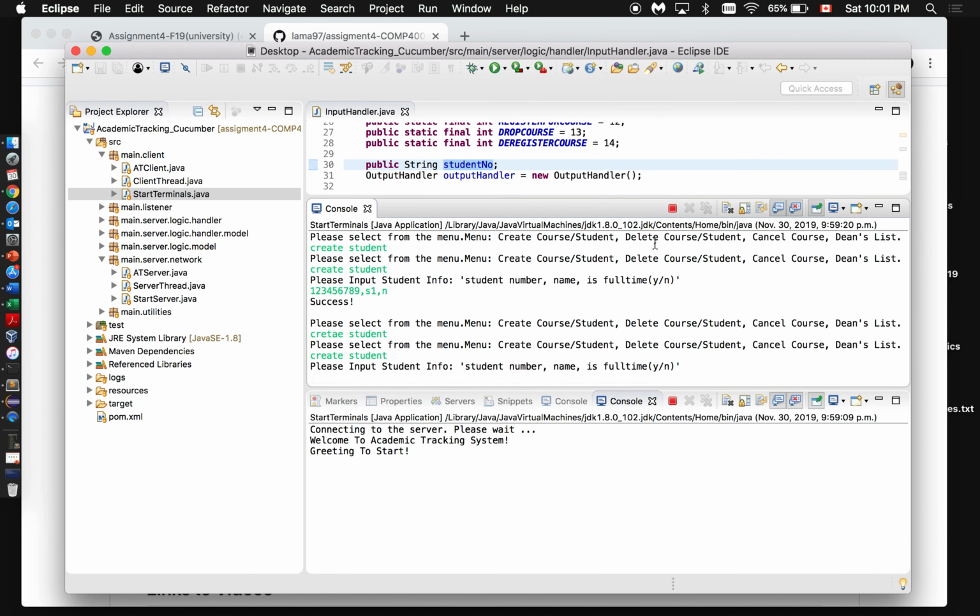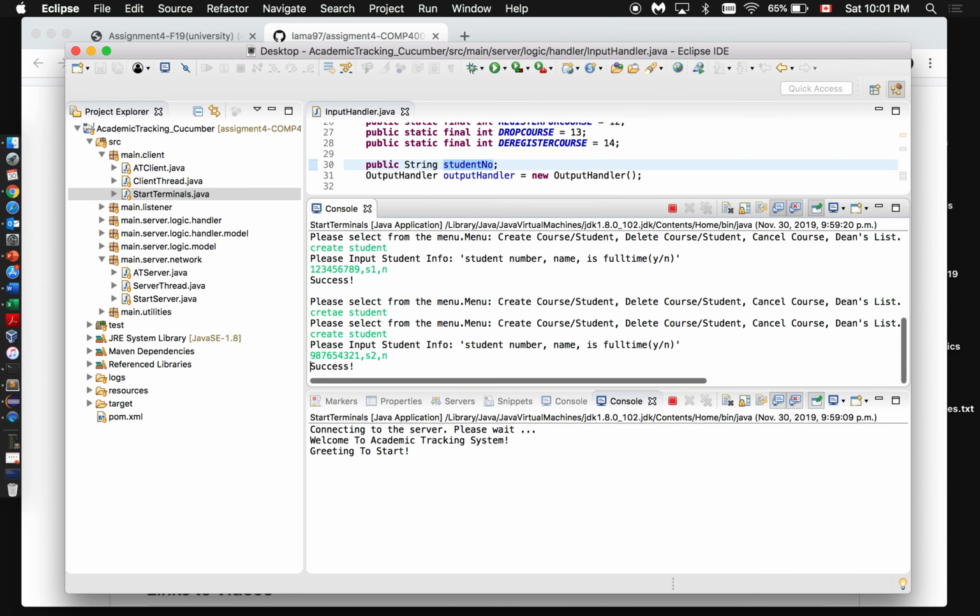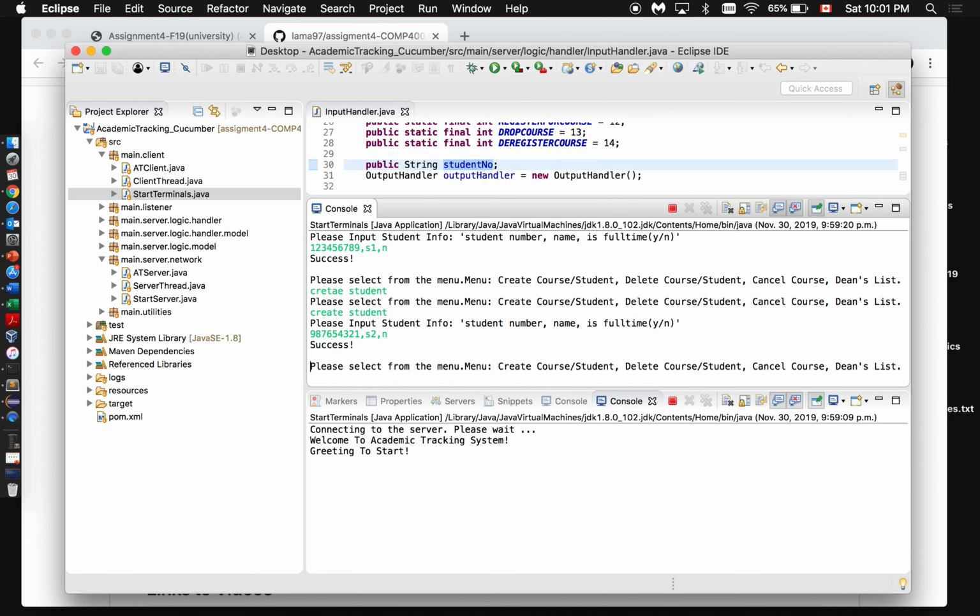Excuse me about this. I think when I put a space at the end, sometimes it gets to reprompt me to do the same thing again. So now we're gonna input the student info. So we're gonna have 98765, just from 9 to 1 in descending order. And student 2 is gonna be their name, and that's not a full time. Okay, that's a success. Now that's it.